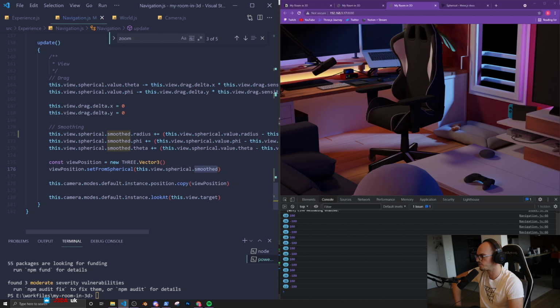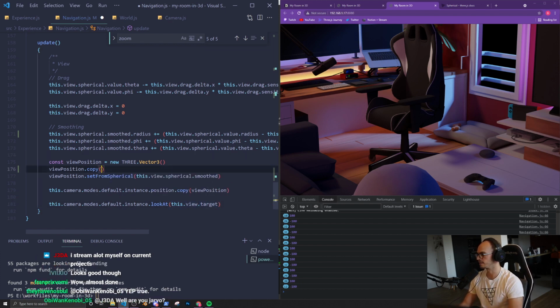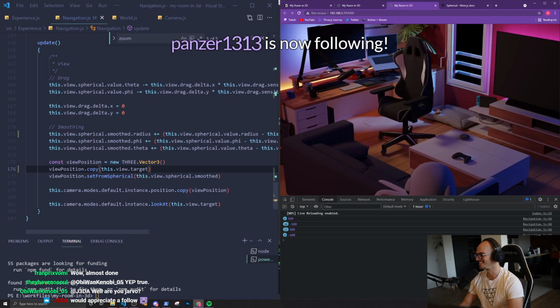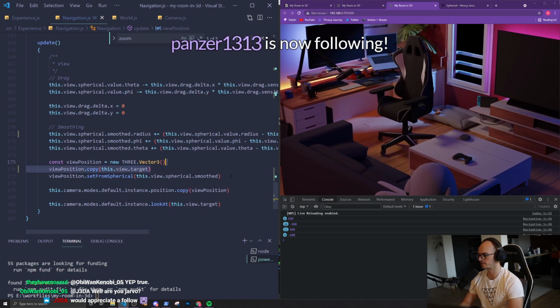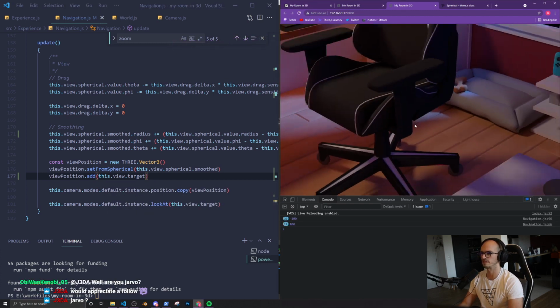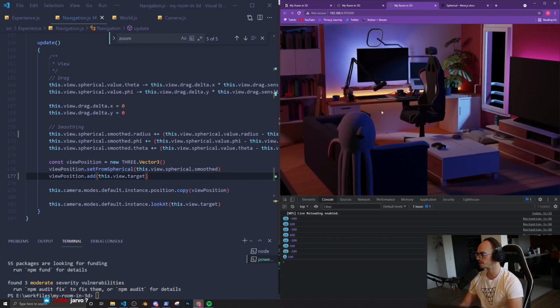View position, smoothed. The new position. And the new position probably needs to be applied. Ah, yeah, I know. We need to set. So no, it's not set, it's copy. And we need to copy the target. And the target is there. It's gonna be slightly offset, but we can fix that later. And now it's not working. Sets from spherical. All right, I get it. Up, we can do it after. Add. Yeah, now that's better. Nice. Okay, that's cool. It's getting somewhere.